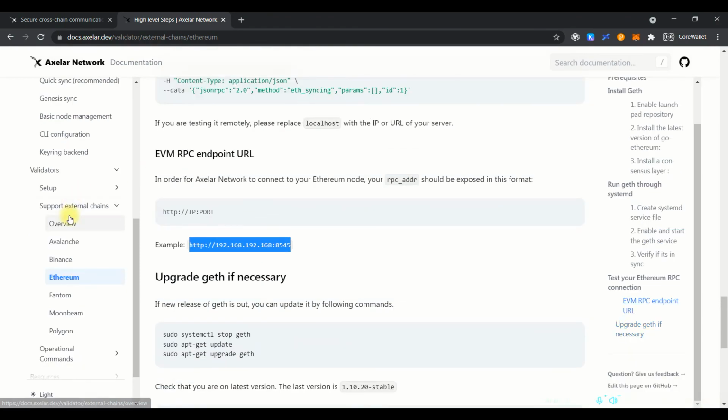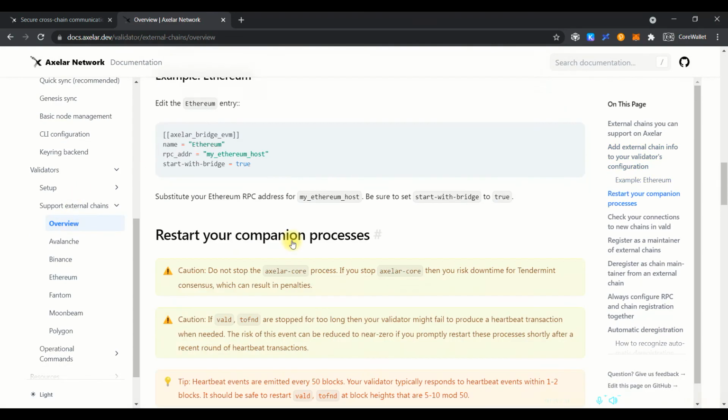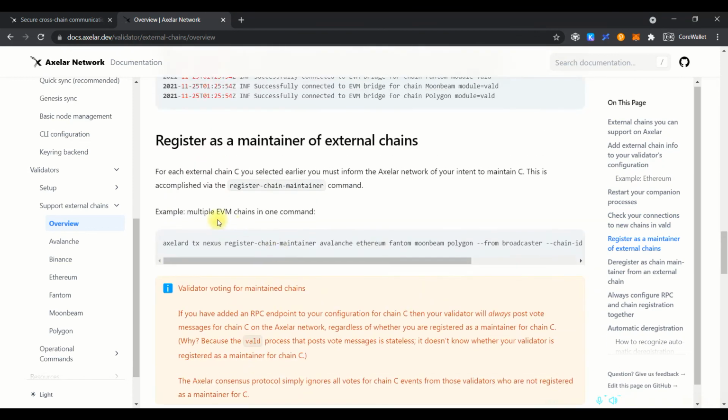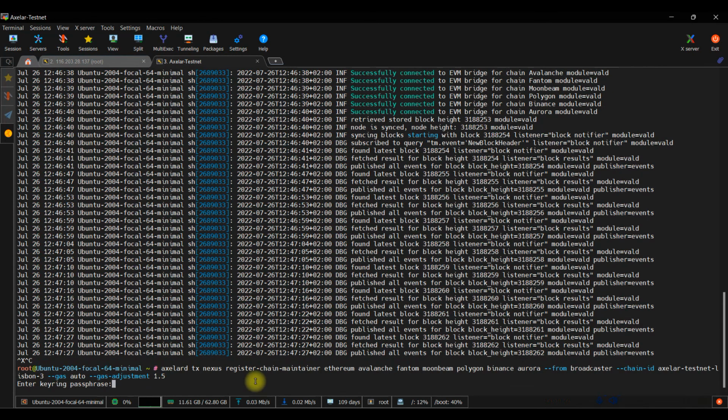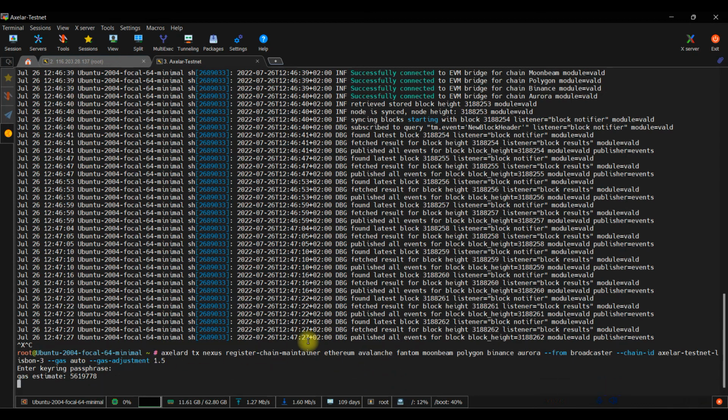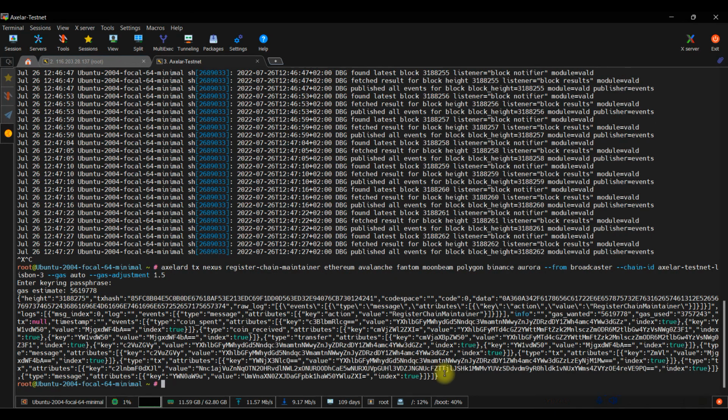For registration, we can go again to the overview, scroll down and find the necessary command line. So we need this one. In my terminal it will look like this, and I should input my password and register it. This output means that my Ethereum RPC node was successfully registered.